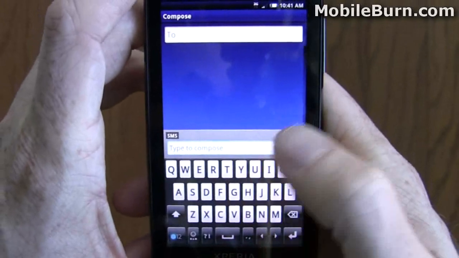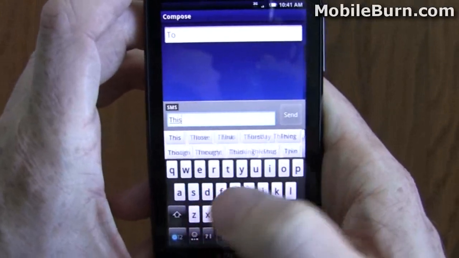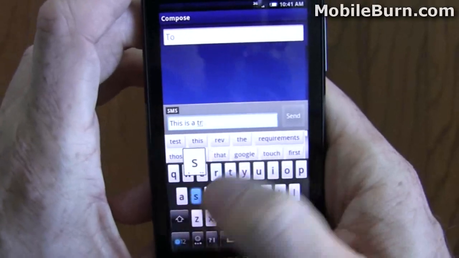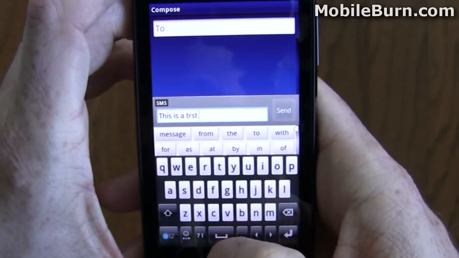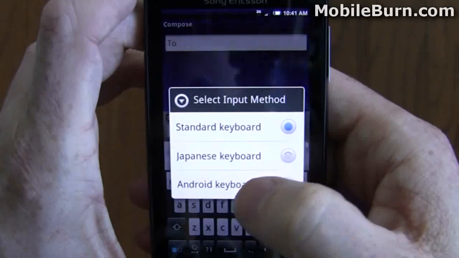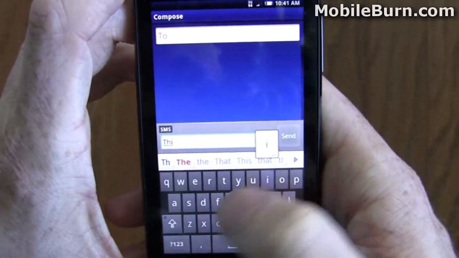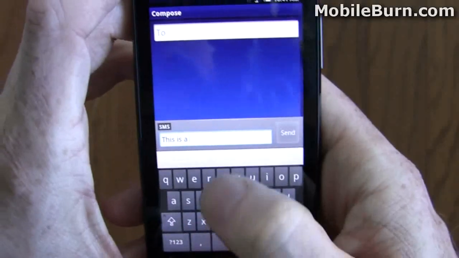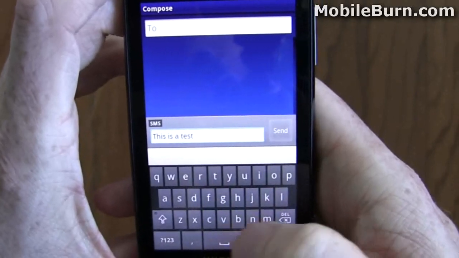This is still the same standard Sony Ericsson keyboard, but it works infinitely better here. Notice it started with auto capitalization. But right now I mistyped test, and I'm going to hit space, and it's still going to leave the incorrect word there. Luckily, you can switch to the Android keyboard, which works much better. Notice I typed TRST again, and this time it's going to put test in.